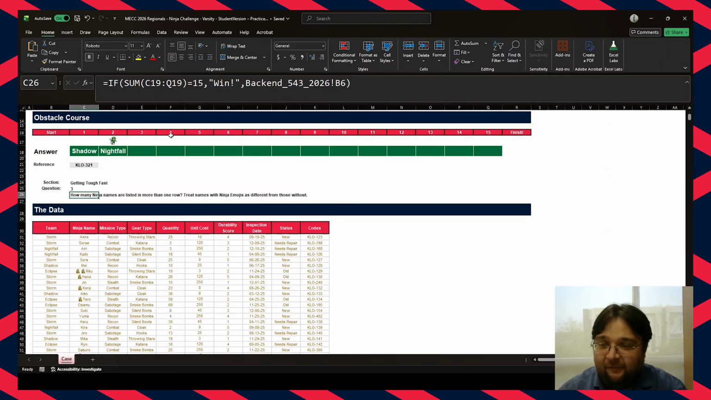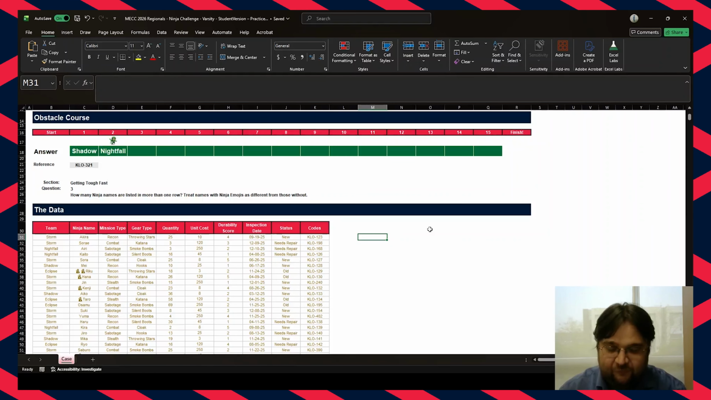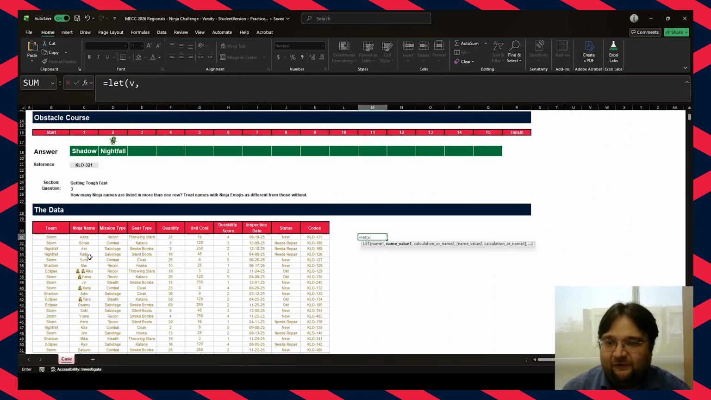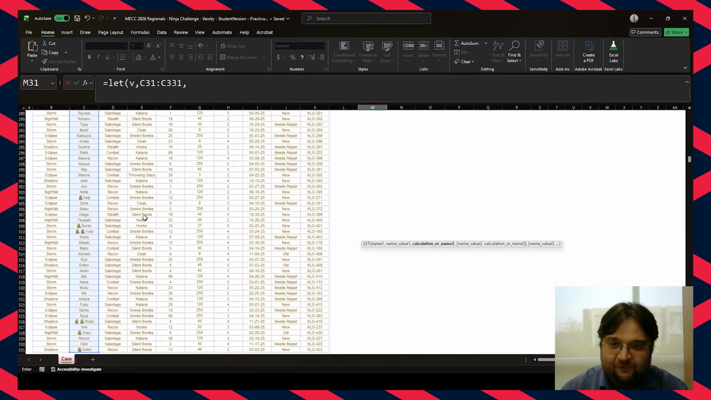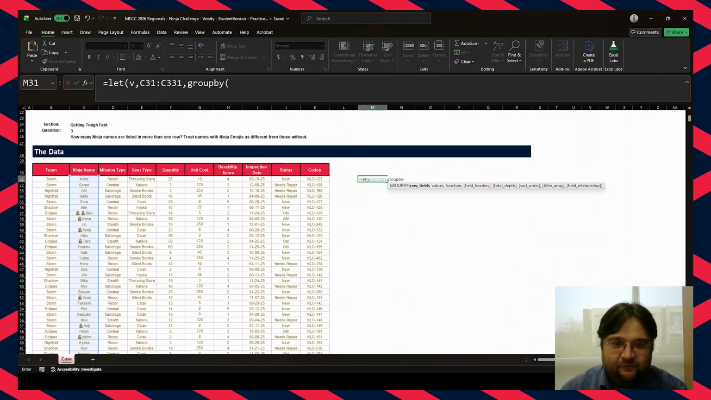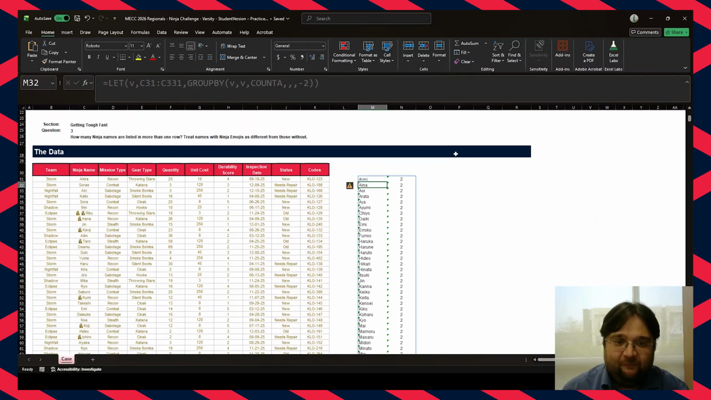Question 3, how many ninja names are listed in more than one row? Treat ninja names with ninja emojis as different from those without. So once again, let's do group by. Let the values be the ninja names. And from that, I am going to group by those values for the row headers, those values for the values, and then also once again count A. This time for sort order, I'm going to go -2. So I'm going to put highest at the top, lowest at the bottom.